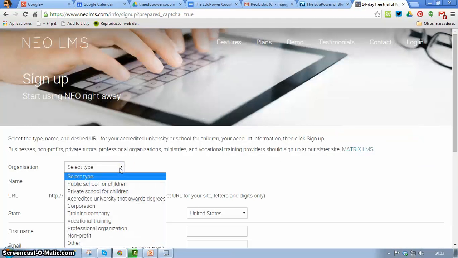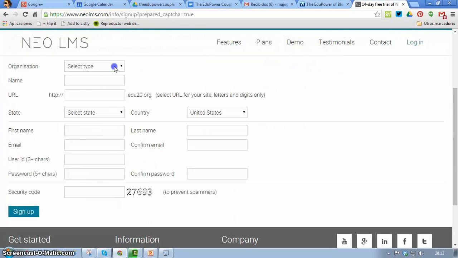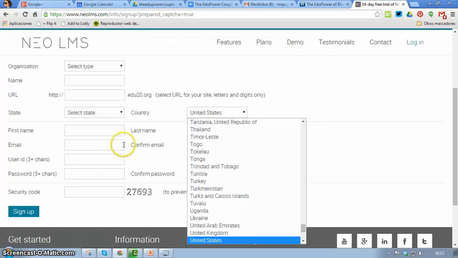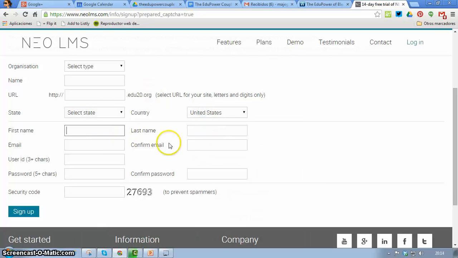the type of organization that you are running, your name, the web address that you'd like to give your online school, where you're from, country, first name, last name, and so on, and insert the security code to prove that you are not a robot and to prevent the spammers, as this learning management system is a safe one.